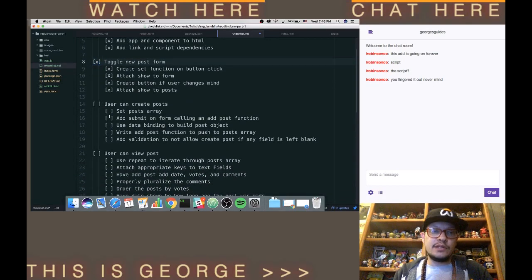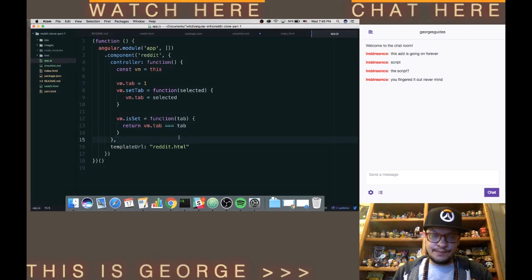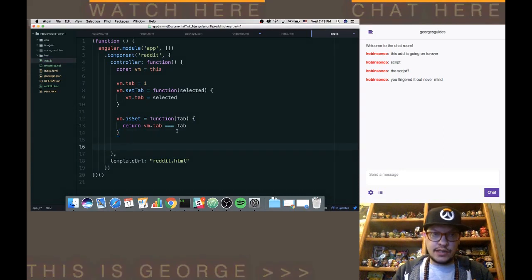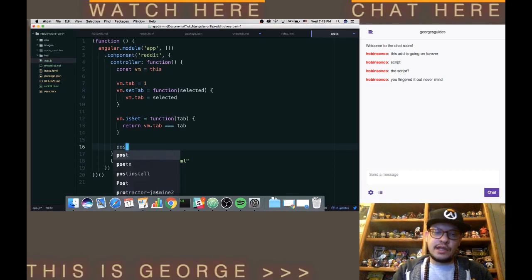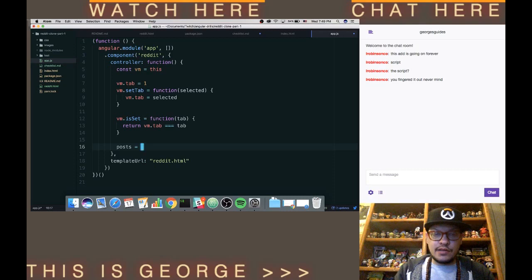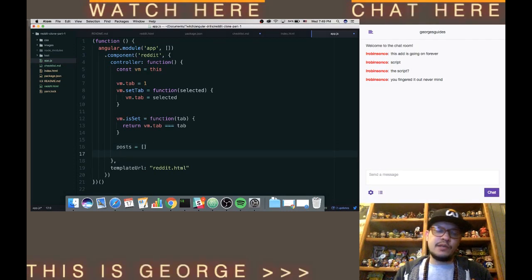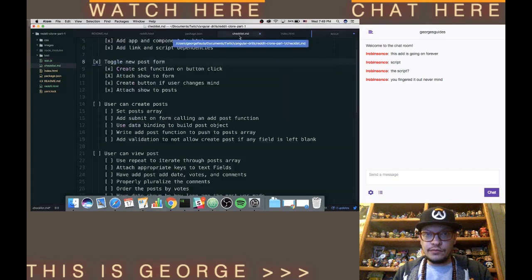So now we want to allow the user to create new posts, right? Because what's the point in having Reddit if you can't create any posts? So the first thing we need to do is set a posts array. So we're going to app.js and under our set, so this just deals with toggling, we are going to say that posts for now is an empty array, and we will fill this in later, just so that we have a seed for something to look at, but for right now we'll leave it empty. So let's X that off.